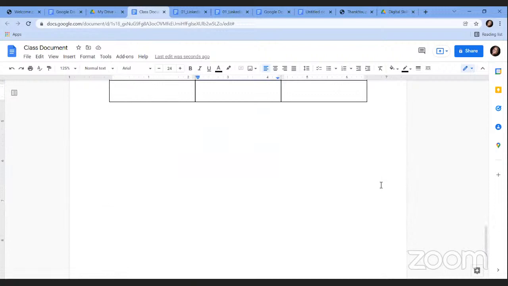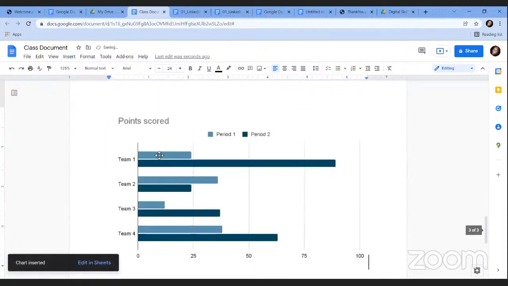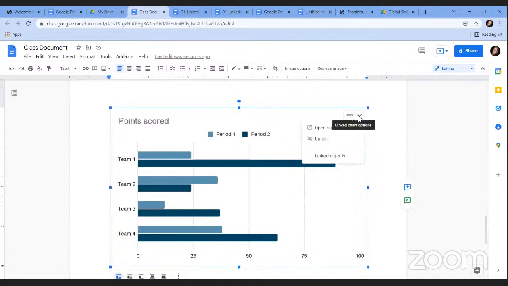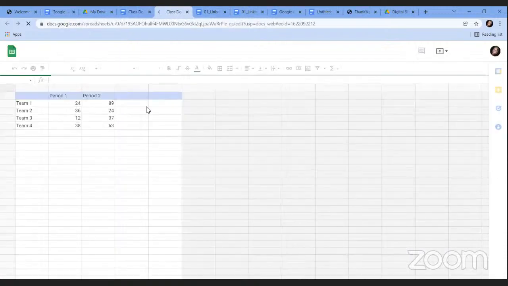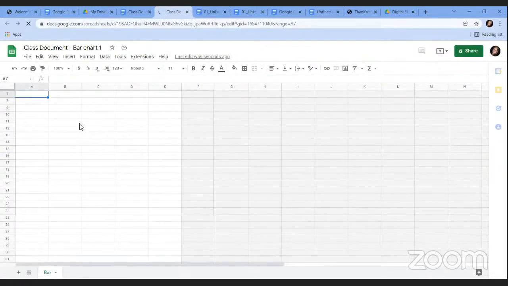If I wanted to insert a chart into my document, I would go up under insert and then choose chart. And then I'm going to choose the type of chart that I wanted to insert. Now this is going to be a little bit trickier because I do have to edit that chart in Google Sheets. So let's say I want a bar chart. I'm going to start putting it in. I can't make the changes to this chart here in my document. I actually have to click where that little paperclip is and open up the source to make the changes to the information that appears.